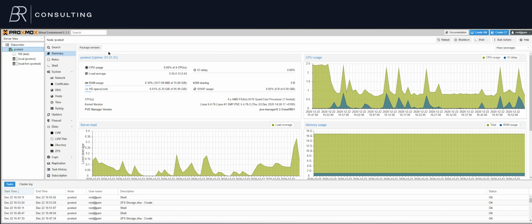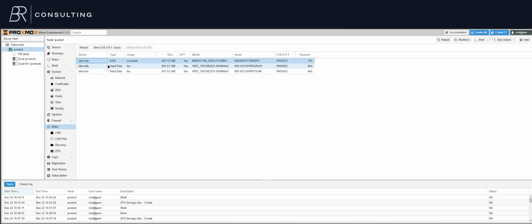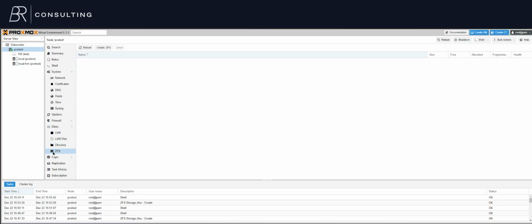So we're going to go here to our individual node on which we want to create the pool. In this server, we're going to go to the disks section. And this menu, if it's not expanded, you're going to want to expand it. Here you can see we've got an SSD and two 1 terabyte disks. In this case, I'm going to use these two guys. So we're going to go to our ZFS menu and hit Create ZFS.